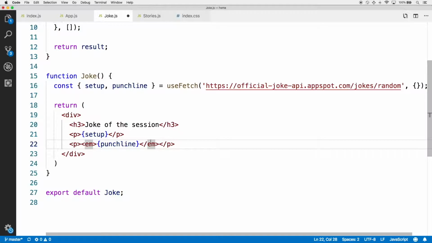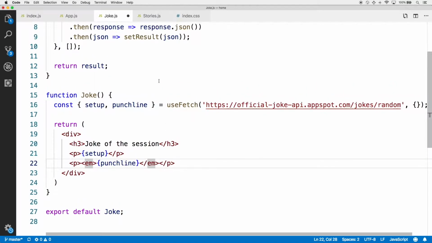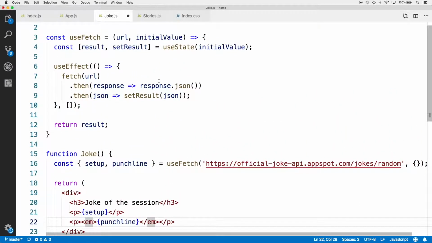Cool. All right, that completes the refactor. Now all of the functionality lives within the useFetch custom hook. It's going to set up the result for an initial value, then it'll fetch that, then set the result as the JSON, and then return it.